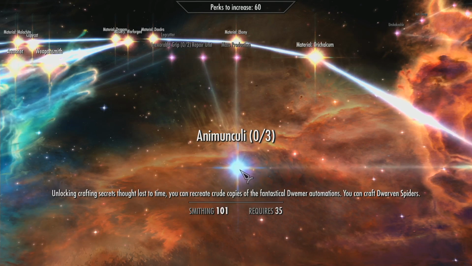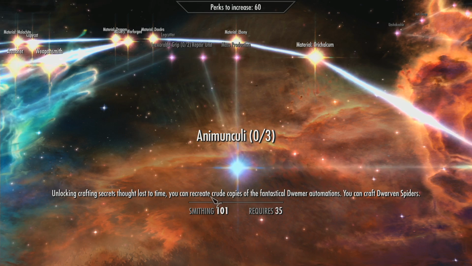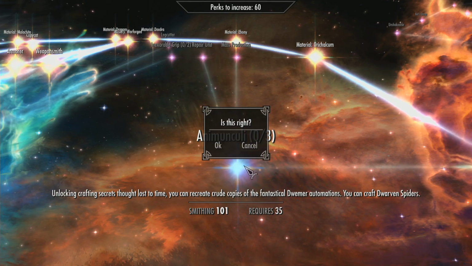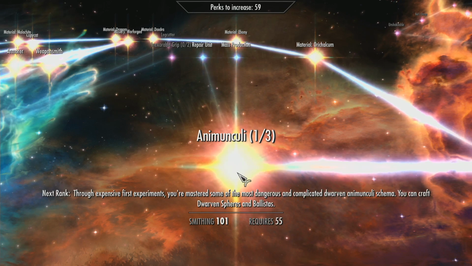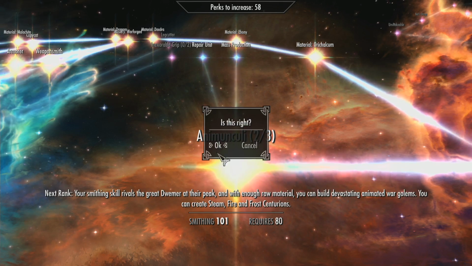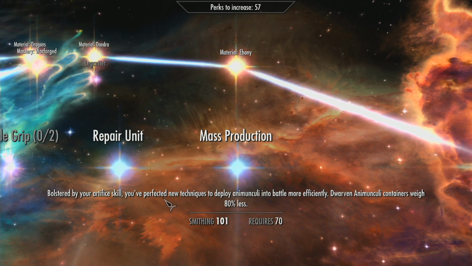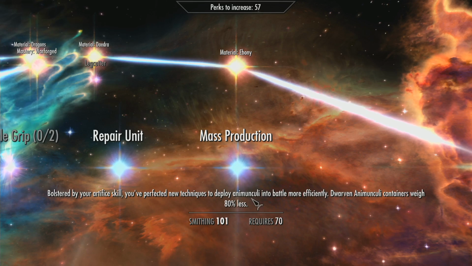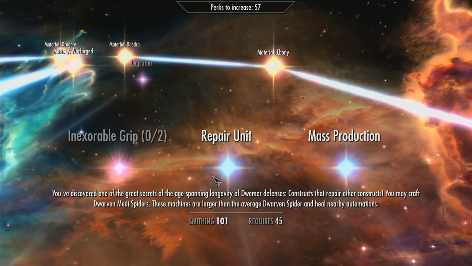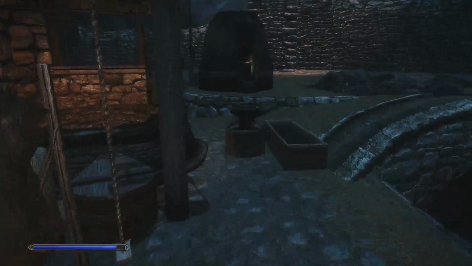The Animunculi, unlocking crafting secrets through thought lost to time. You can recreate crude copies of fantastical dwarven automations. You can craft dwarven spiders, spheres and ballistas, steam, fire and frost centurions. Mass production. Bolstering your artifice skill, you've perfected new techniques to deploy animunculi into battle with efficiency. They weigh 80% less. Okay, let's have a look at this. Tell you what, let's go off and craft something, shall we?